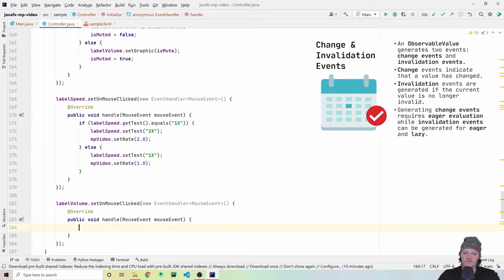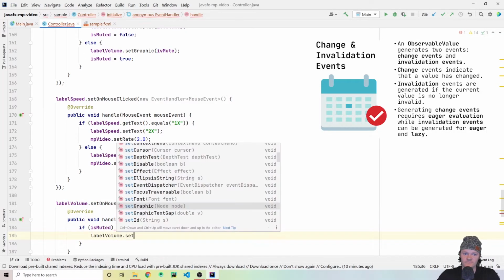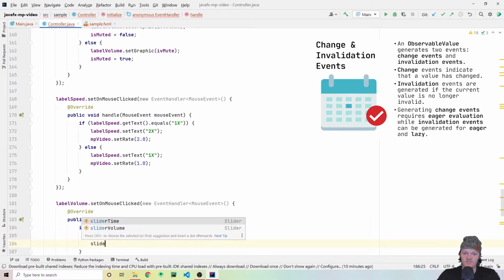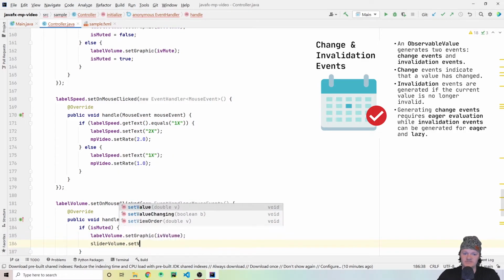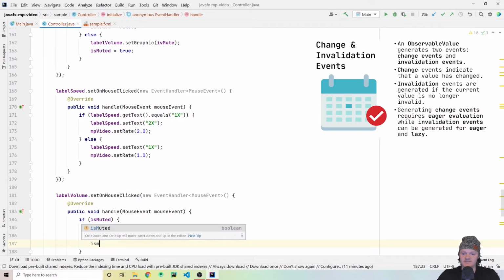Setting the slider volume will change the volume. So we're just going to check if isMuted. Then we want to do label volume dot set graphic to IV volume like this. And then we want to do our slider volume, and we want to set the value to be 0.2 here. And then we want to set isMuted equal to false.